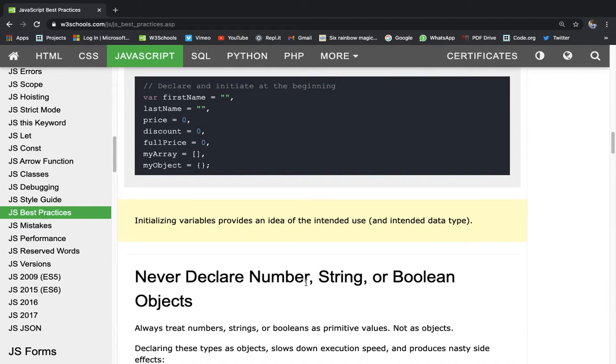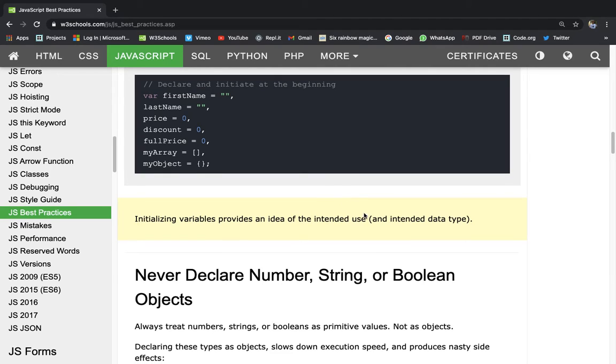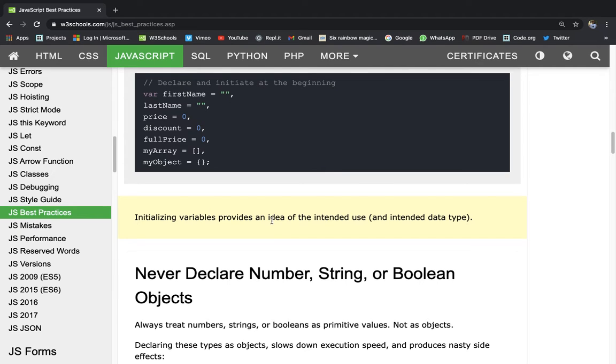Initializing variables provides an idea of the intended use and intended data type. So let's read this. Initializing variables provides an idea of the intended use and intended data type. Yep, this is also true.